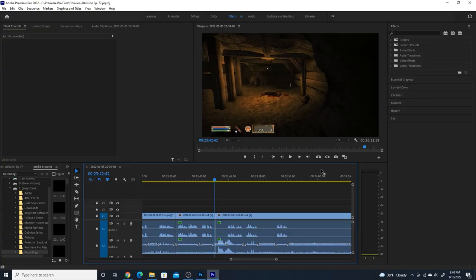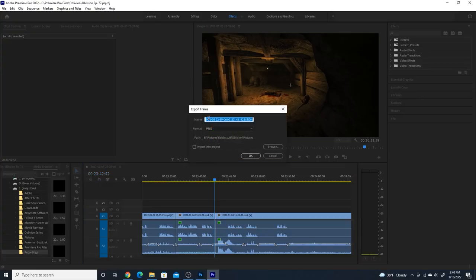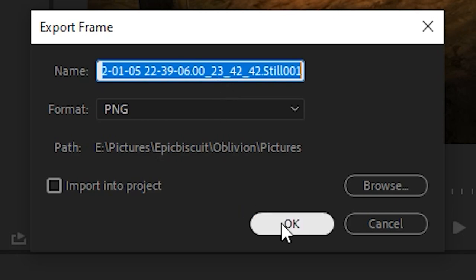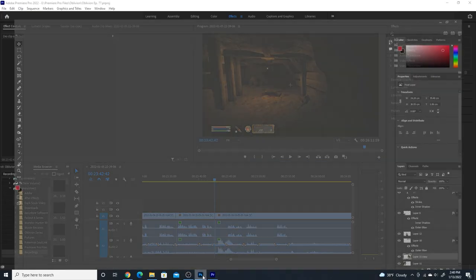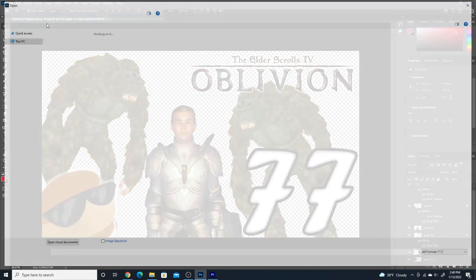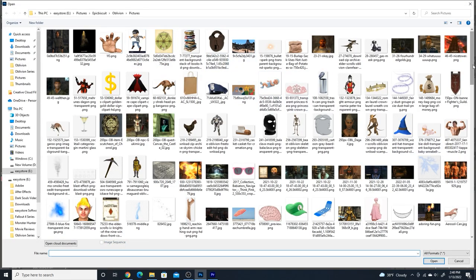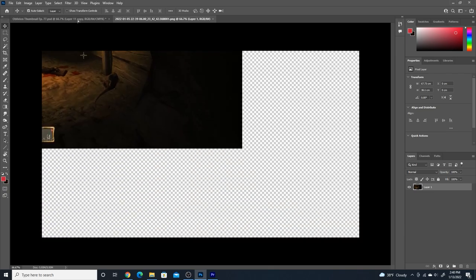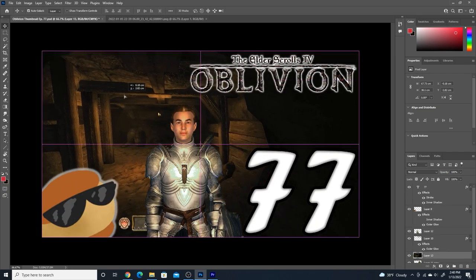I'll show you how to remove all that. If you go ahead and click export frame, you can choose which folder you want it to go to. You can even name it and just hit OK. Now if you go back over to Photoshop and go into whatever folder you just saved that to, you'll be able to find it and pull it up. And it's an HD image. Pull it in and there we go. We now have our background.